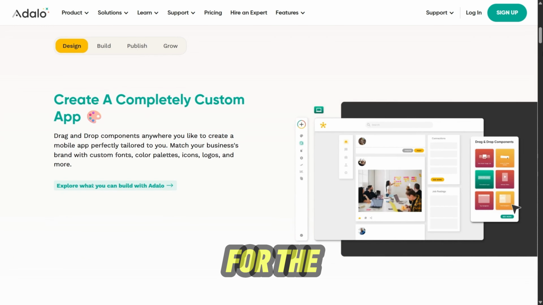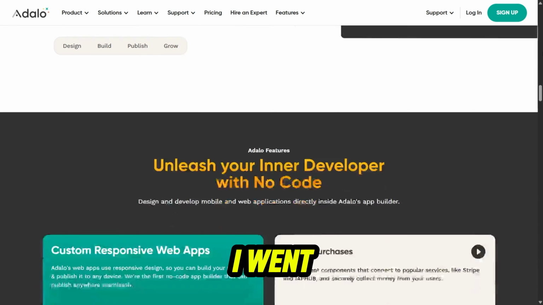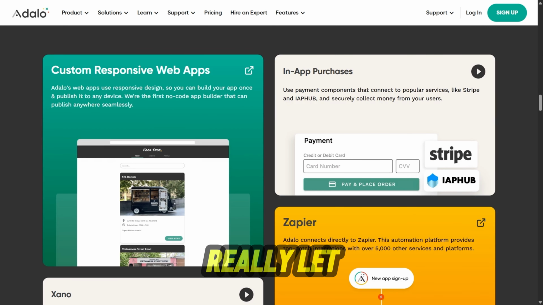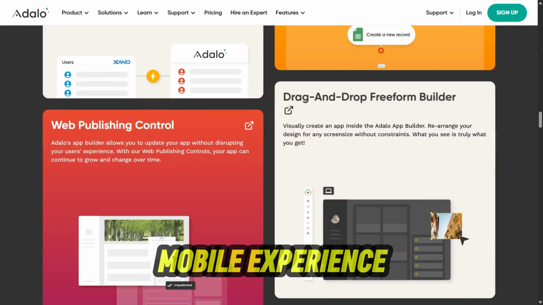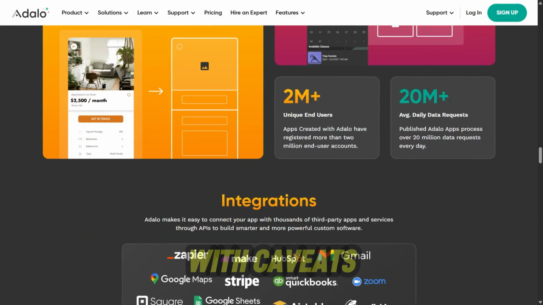I've been using Adalo for the past few weeks, and honestly, it's been a mix of delight and frustration. I went in curious: can this no-code app builder really let me go from idea to working mobile experience without writing any code? The answer: yes, partly, but it comes with caveats.